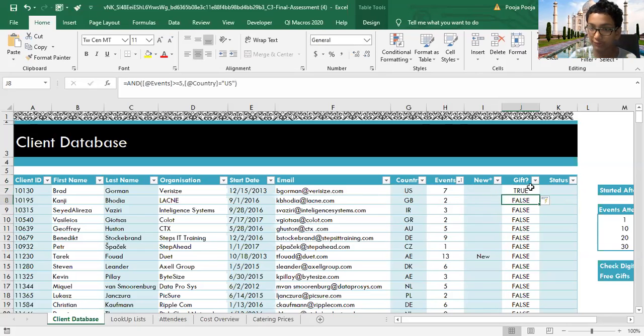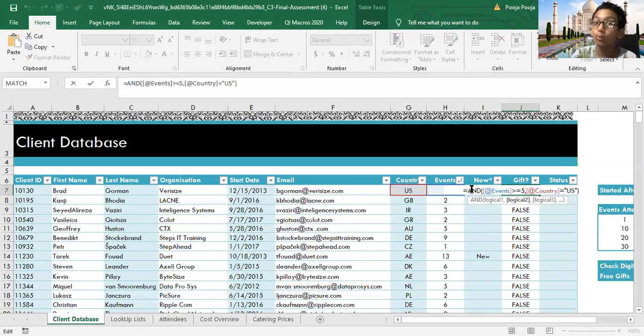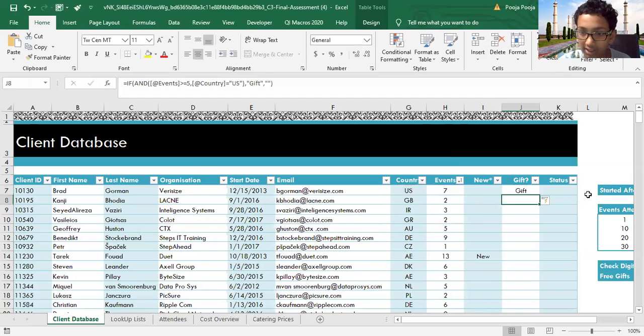True, false, false, false, false, false, false. And then since we're working with an IF function, you have to put the IF on the outside. And so this was our logical test. So on the outside, we're going to put a comma. If it's true, in the brackets, we're going to put "gift", and then comma, and then quotation, quotation, close your brackets for the IF. Oh, never mind. You only need one bracket, looks like. And then enter, and gift.